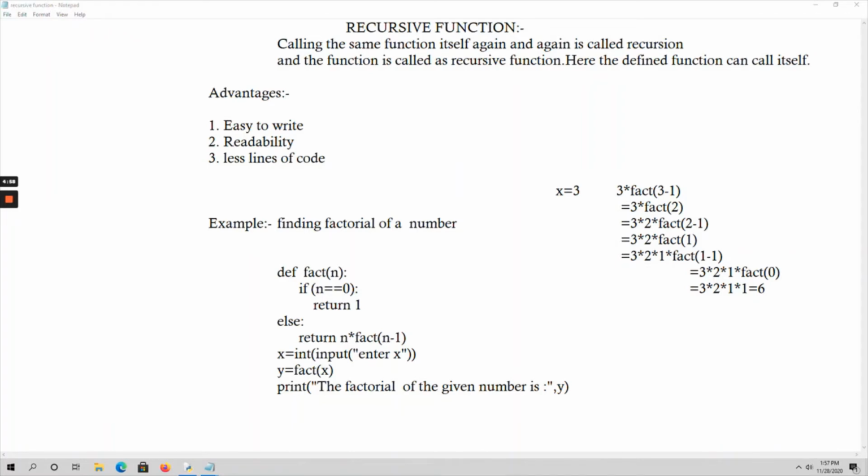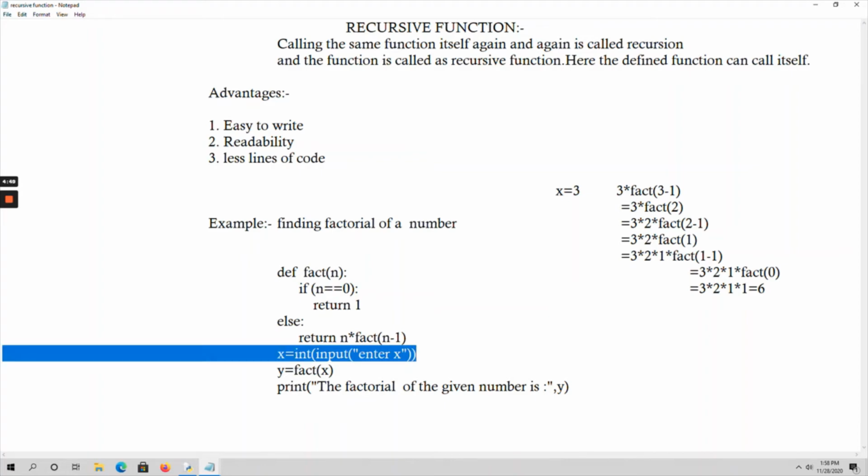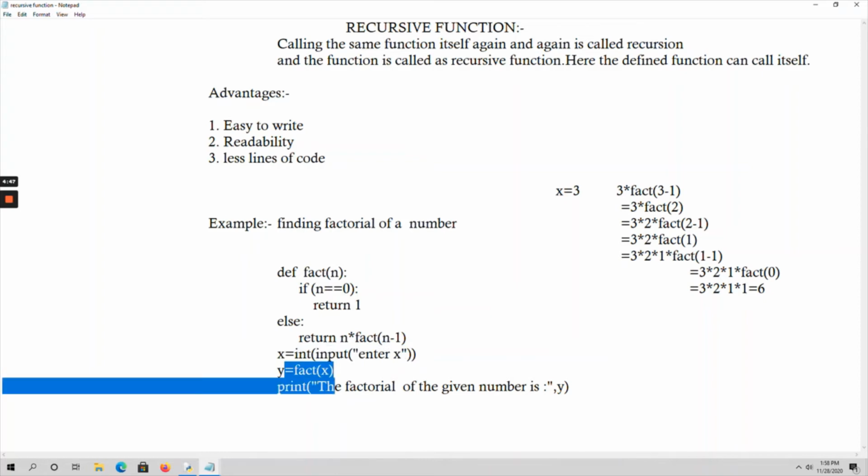Now let me explain with an example. Suppose here, by using the input function, the user entered x value as 3. So y equal to fact of x, that means fact of x, this is the function call. So that is fact of 3, as x equal to 3, right? So once this function call is made, what happens?